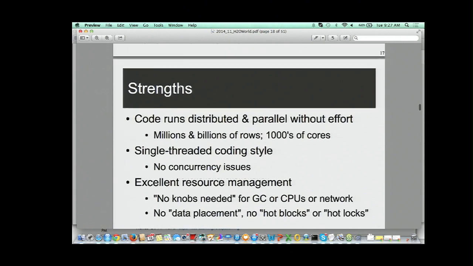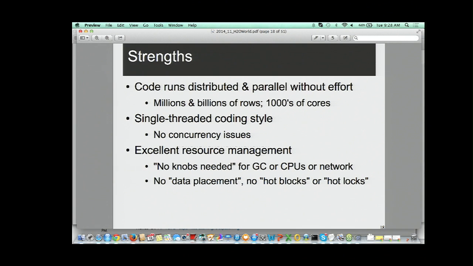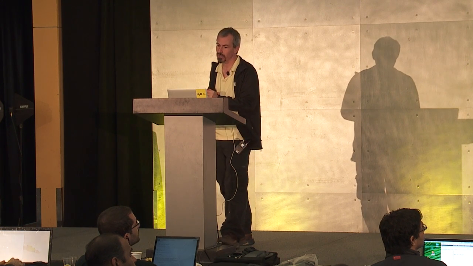The strengths, on the other hand, are pretty interesting. It's actually a very straightforward coding paradigm to write to. You really do think about it as a single-threaded coding style when you're writing these maps and reduces. And it will run on millions and billions of rows and thousands of cores without any further effort. No concurrency issues at all. And there's no knobs to tune like you might see in some of these other systems for GC or CPUs or network or data placement or hot locks or hot blocks. None of that. That all just works.